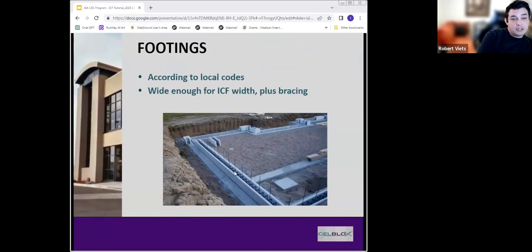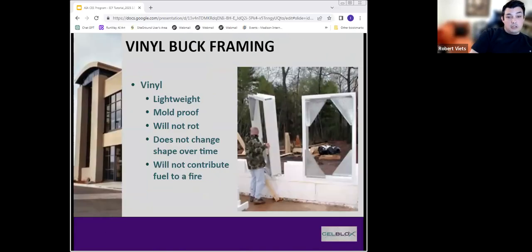Vertical rebar is the same as any other concrete wall. You're going to want that pre-implanted in your footing. You're going to follow the same exact building codes as you would with any other concrete wall. As you start constructing up, you're going to be stacking the wall up, and then the windows will be your window and door openings.